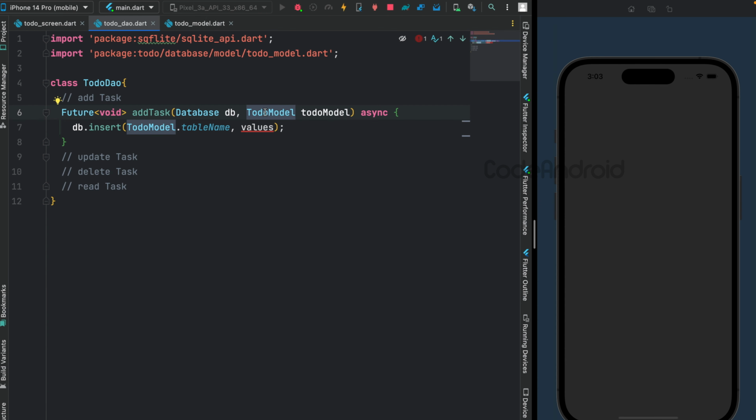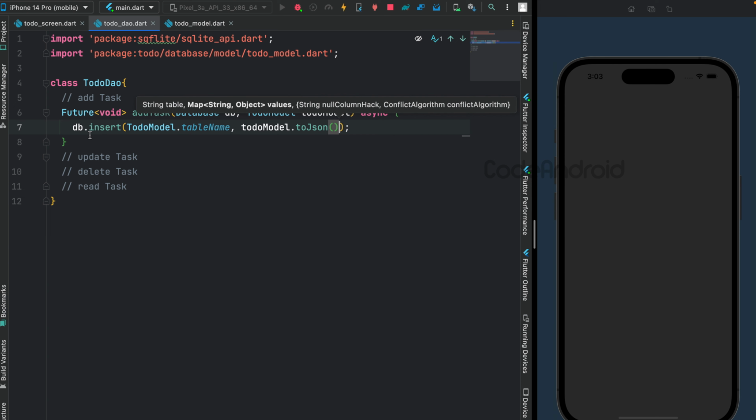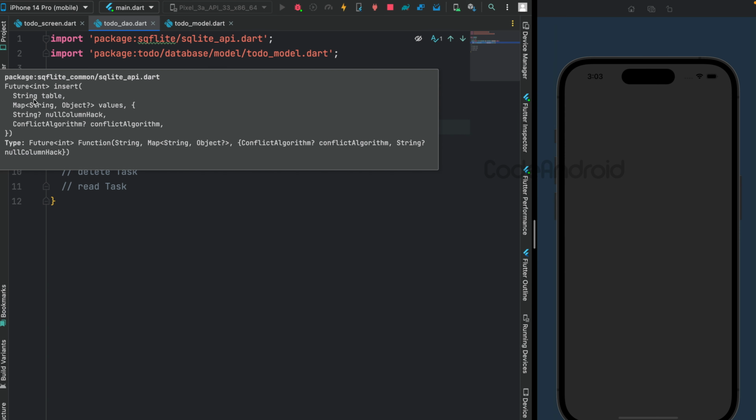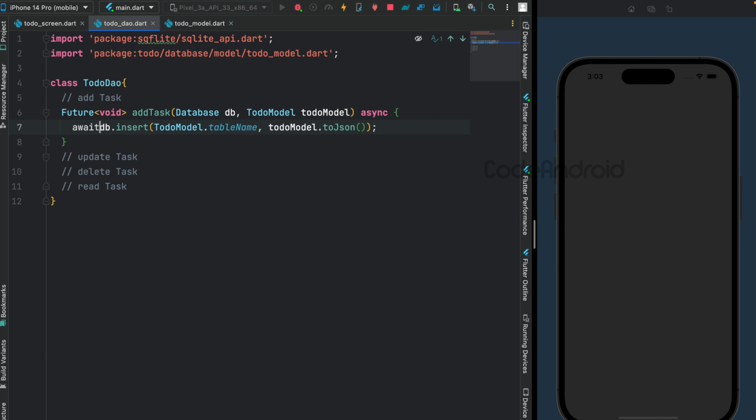Let's go to the DAO. Here passing todoModel.toJSON. If we check this insert, it's a Future function, so we need to await for its result.